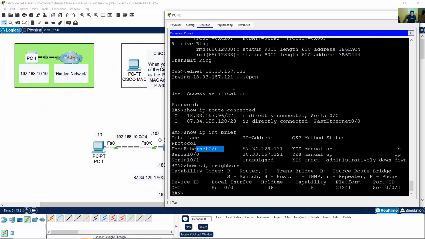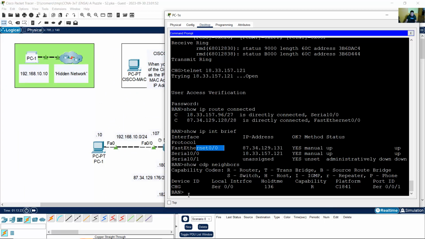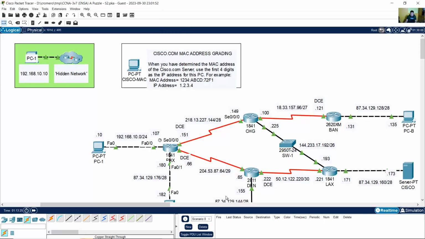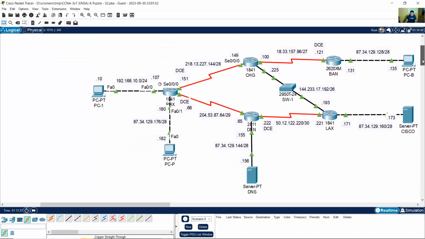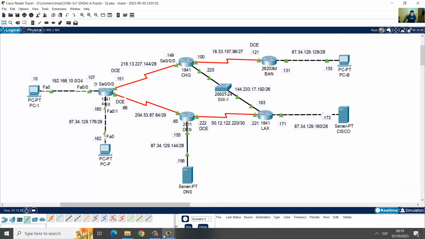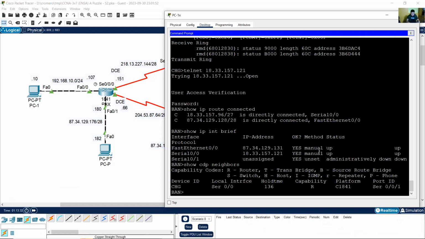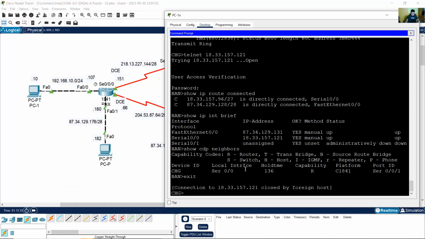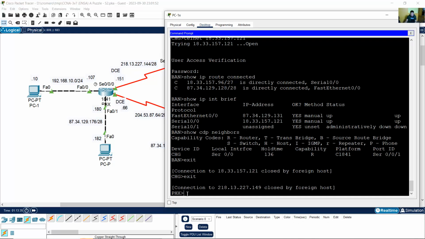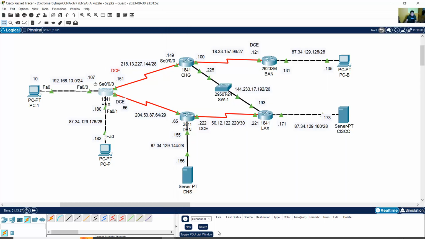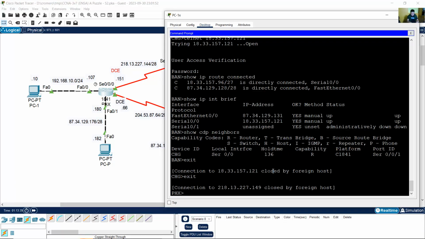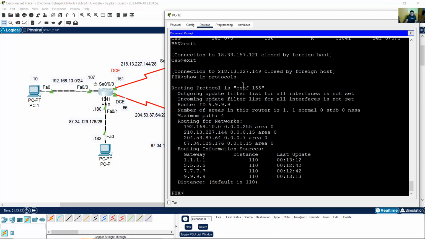Click here on PC1. Remember, this is PC1. I am on BAM. Go to Phoenix, exit. You are on Chicago, exit. Now you are on Phoenix, and on Phoenix use show IP protocols. Now you can see the routing protocol is OSPF with process ID 155.